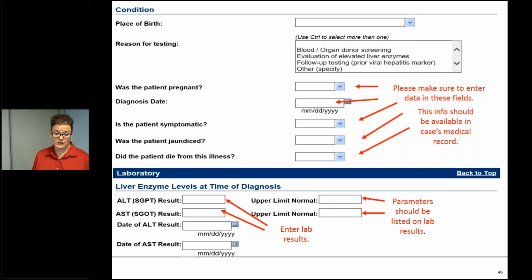We need to know if they're pregnant, need to know their diagnosis date, need to know if they're symptomatic, were they jaundiced, did they pass away. If you choose under is the patient symptomatic, if you choose yes, there's going to be another date box pop up that will say onset date. If you don't know that, that's fine. We're not getting a lot of those because a lot of the cases are, you know, poor historian or lost to follow up.